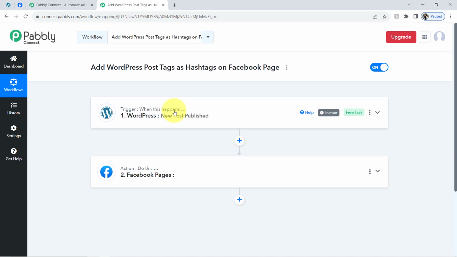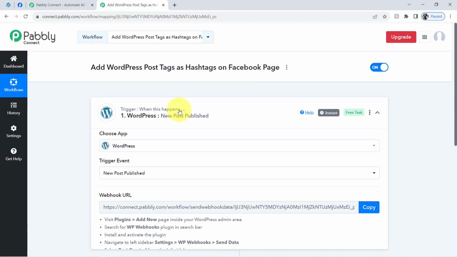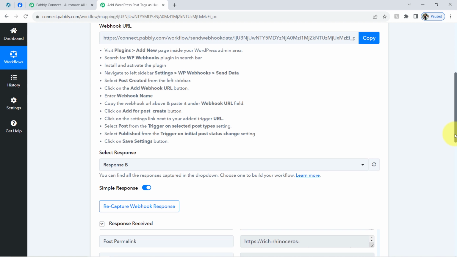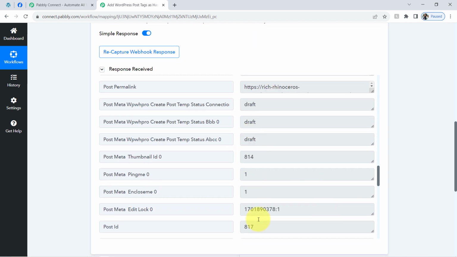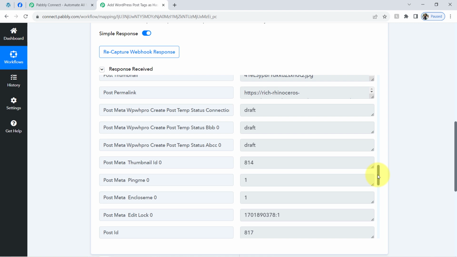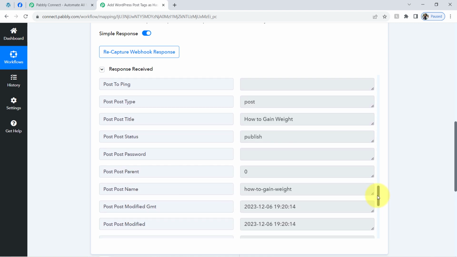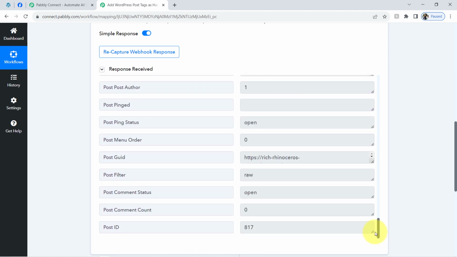Now I wanted to post the tags of my WordPress website as hashtags on Facebook. For that, I will have to copy the text. Basically, I will have to pick those tags from this WordPress website automatically and post on Facebook, but I cannot do that directly because all the tags are actually in separate fields, not in a single field. Let me even show you that.